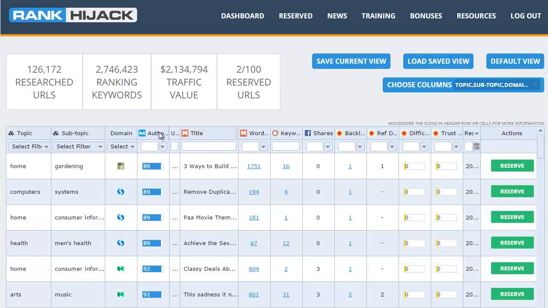You can again do that with any of these columns, so you can change the look of the page and the data that you're looking at to suit exactly your needs. Now there's actually a couple of different ways that you can use Rank Hijack to find opportunities to target, and I'll cover them as quickly as I can for you.